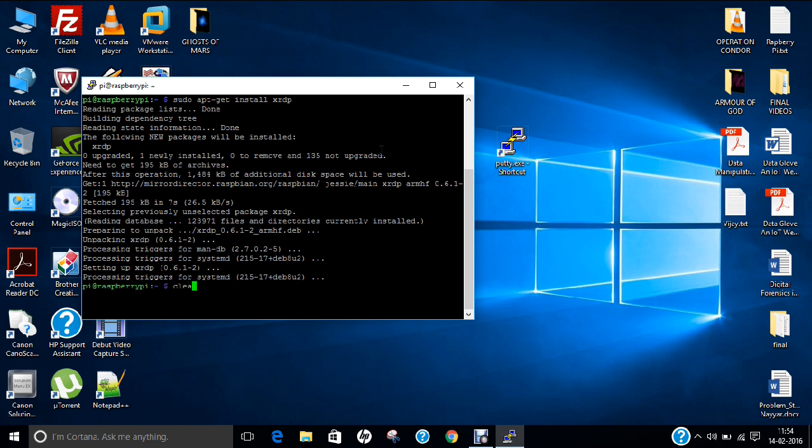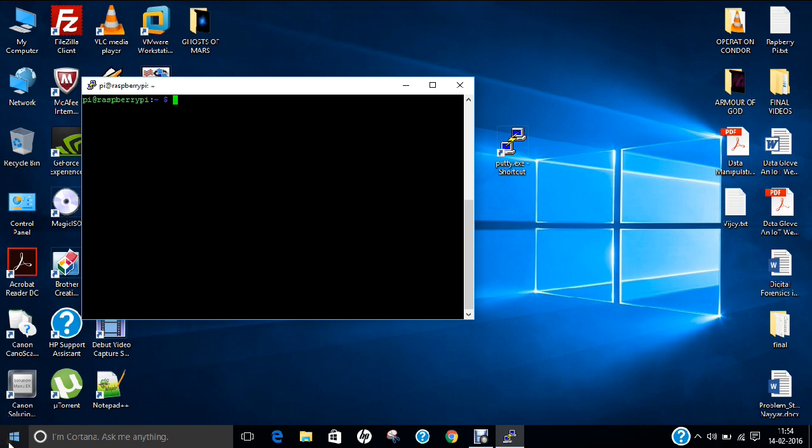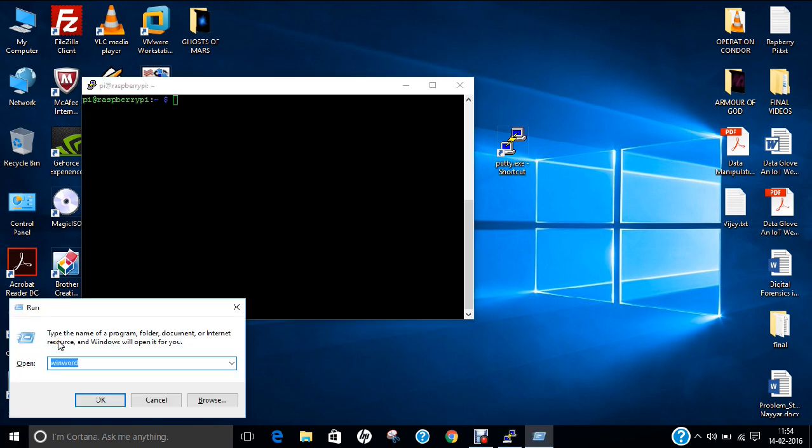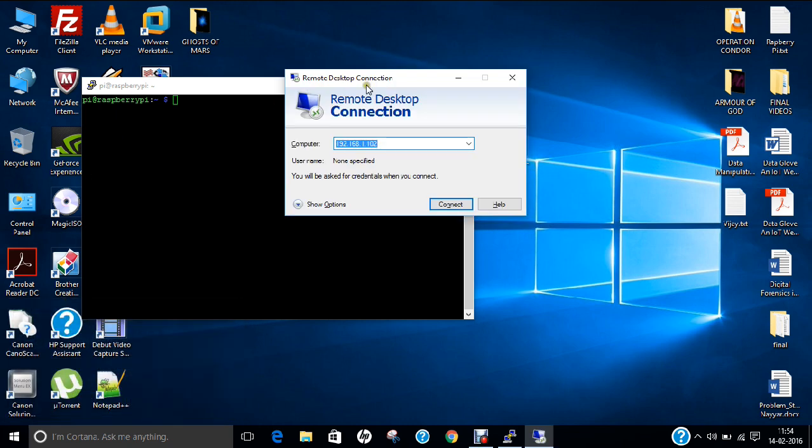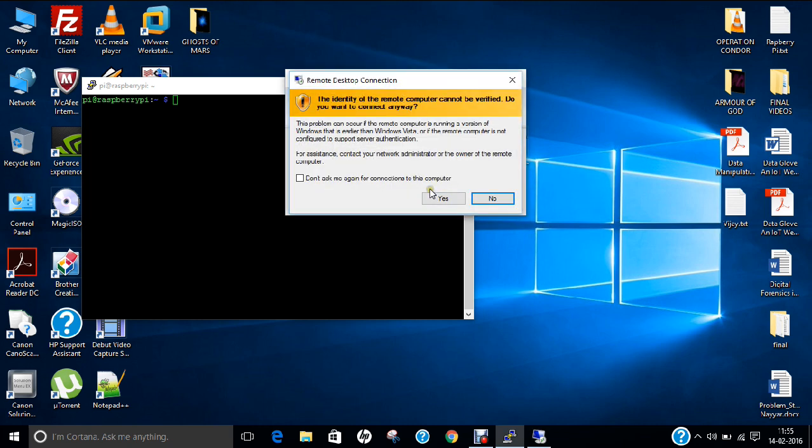Okay, voila. So now what we have to do is just go to Run, Windows R, and type the command mstsc. So press enter. Now you can find that there is a Remote Desktop Connection. What you have to do is type the IP address of the Raspberry Pi, 192.168.1.103, and let us connect. So it is again warning about some connectivity problems. So click on yes without facing any problem.